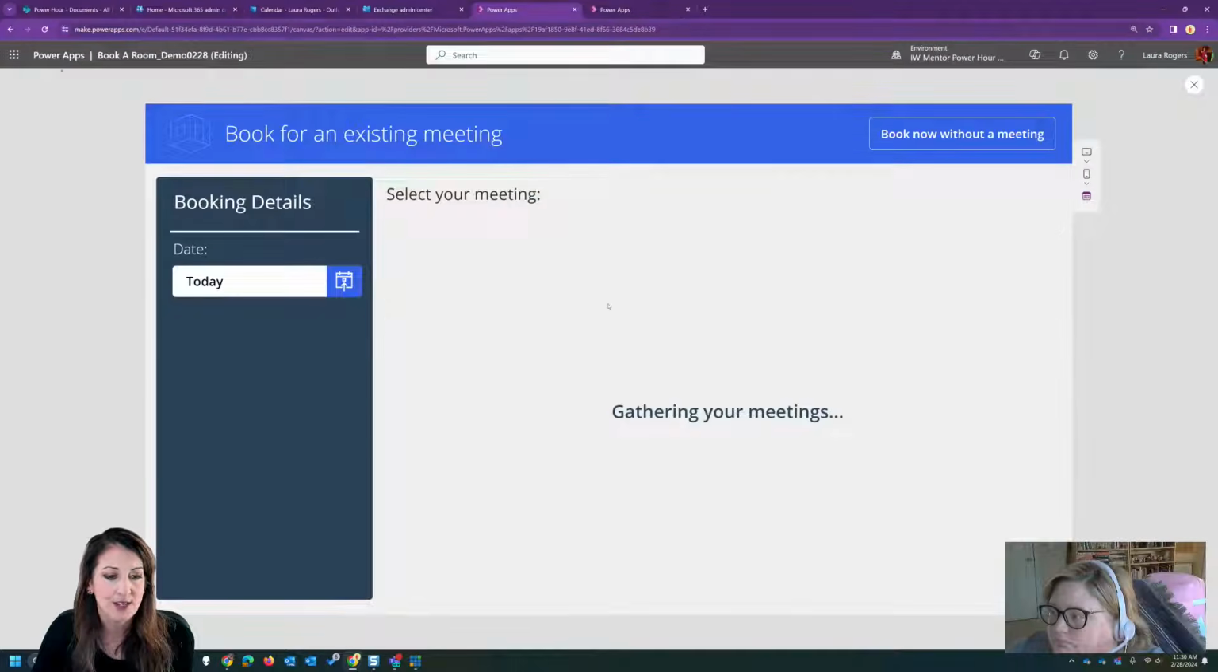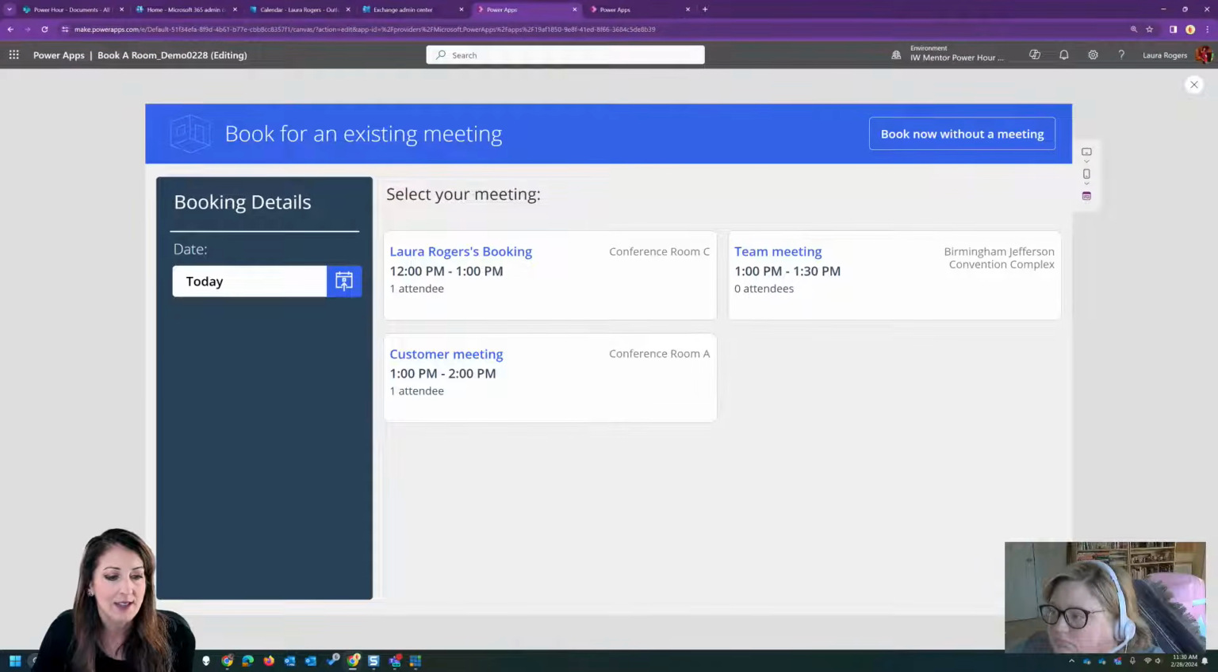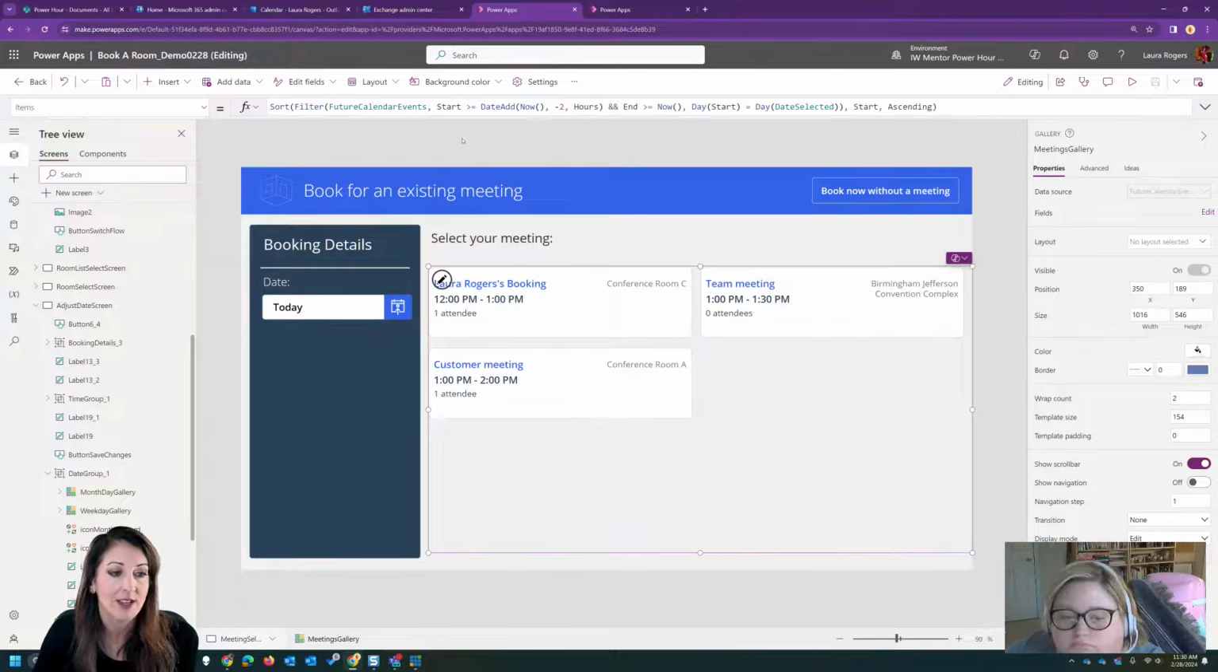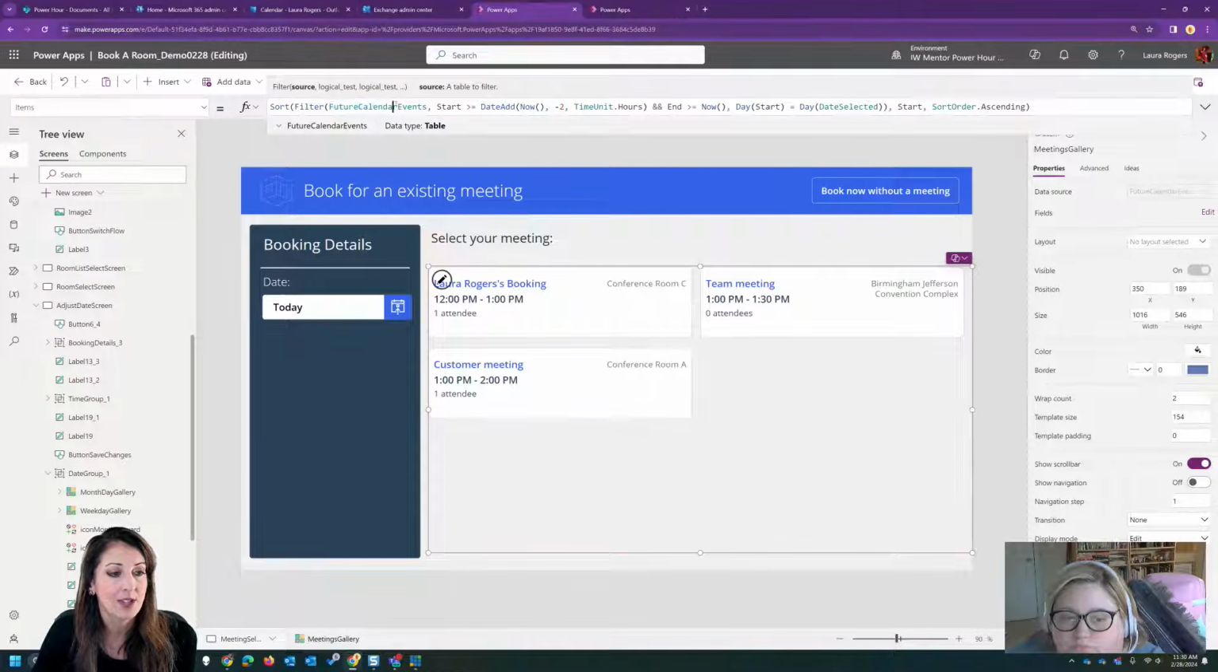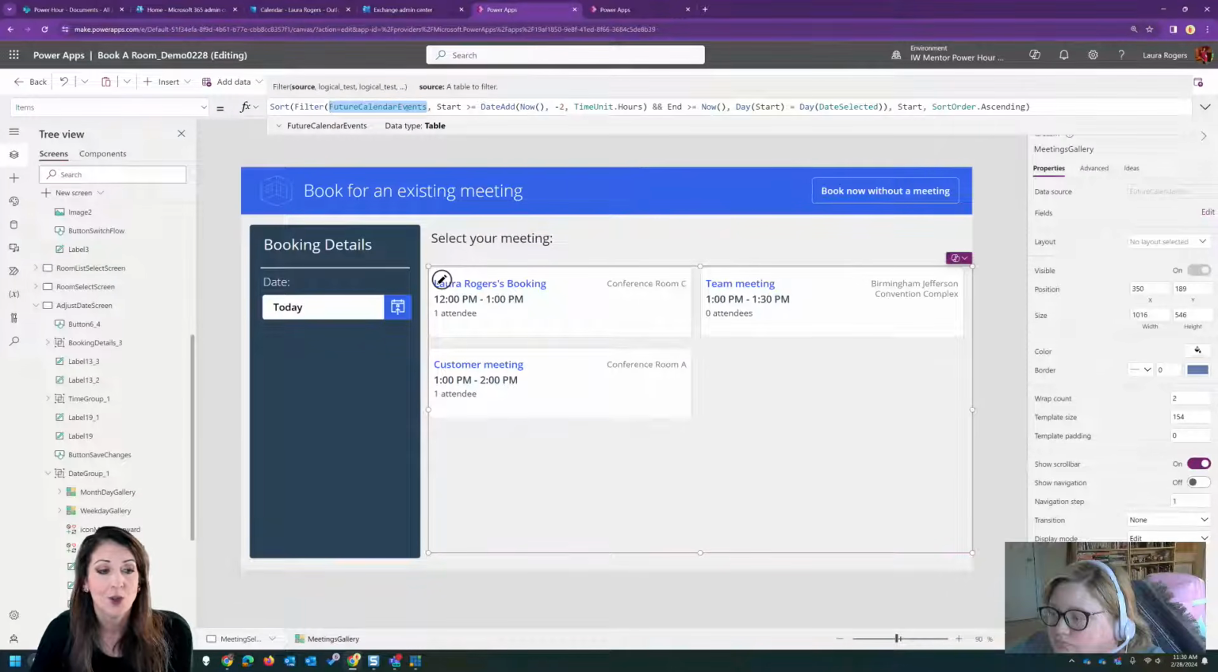So I'll just say book for an existing meeting. And you can see that it's got meetings that are already in my calendar showing here. Now this is a gallery. So this is using a collection called Future Calendar Events. So what is Future Calendar Events? Where does that come from?